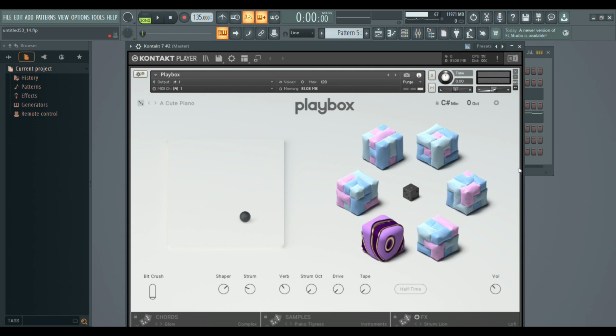All right, so I'm going to jump in today. As y'all know, Playbox is my plugin of choice right now. I just like the level of control. There's many different tools here that you can use to shape sound and try to come up with something new and fresh. So this is my plugin of choice, so I'm gonna jump right in.